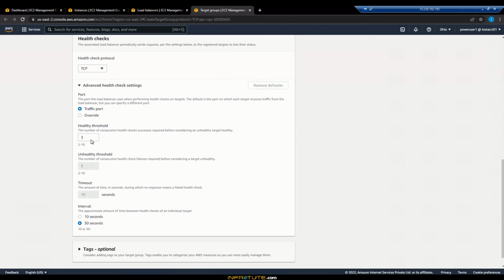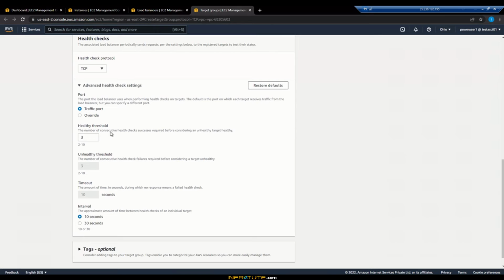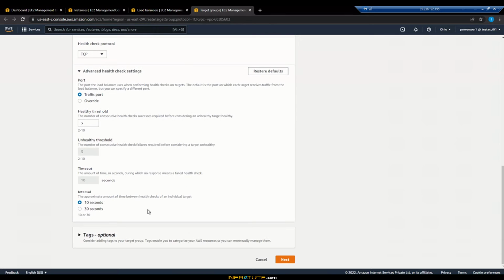So we have the healthy threshold, unhealthy threshold, timeout, and interval. The interval alone I'll change to 10 seconds, as we don't have the option to change the unhealthy threshold and the timeout. Alright. So even if we go into override, we can just play a bit with the port and the healthy threshold only. So we'll leave it as the traffic port as usual, which is port 80, and we'll change only the interval to 10 seconds.